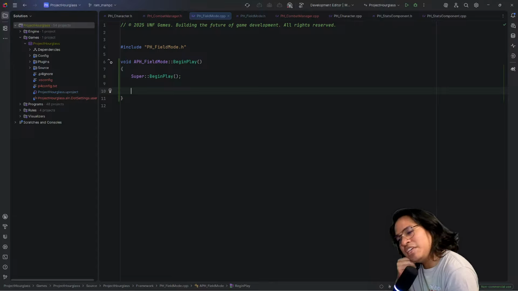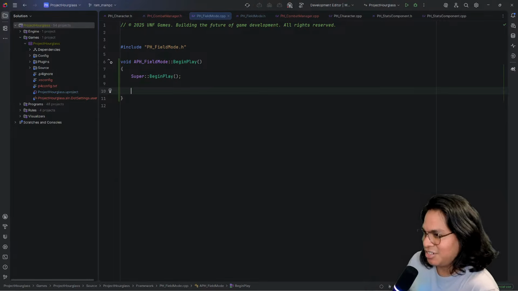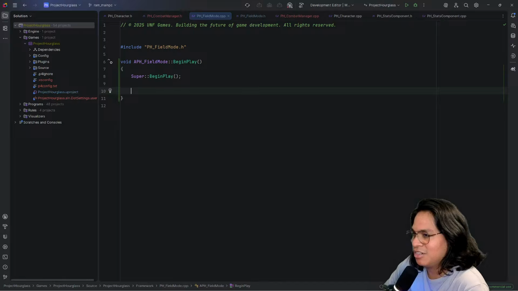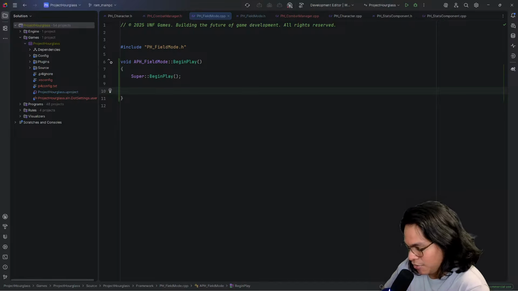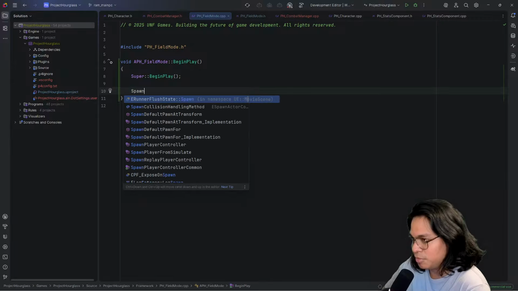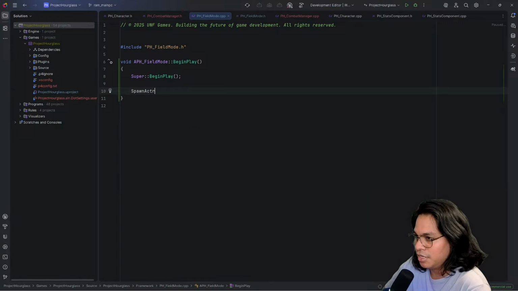I wouldn't create it on the initialization. Let me think about it a little bit. Would it be a good idea? Let me just create it here, then I'll try if it will be a good idea to use another play to create this. But for now, I want to spawn an actor.